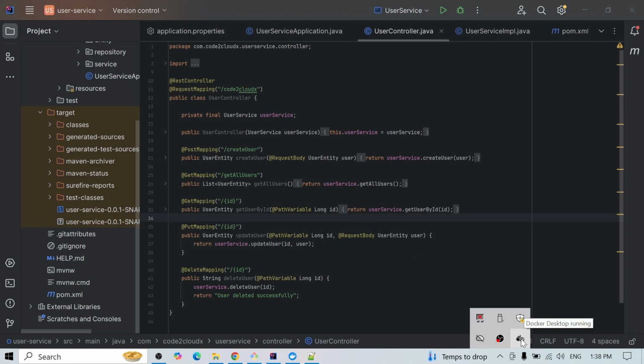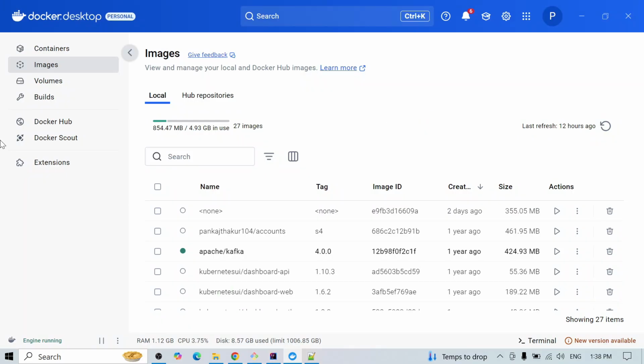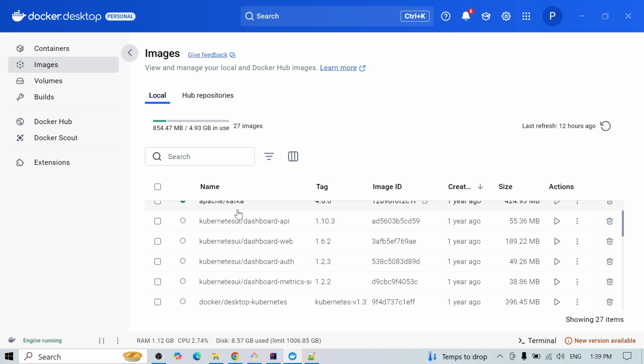Here you can see the Docker Desktop running icon. If you right click on that and click on go to dashboard, you can also come here. Once Docker Desktop is open, you should be able to see the containers and images available in your Docker environment. If you are using Docker for the first time, the containers and images sections may appear empty. That is completely fine. It confirms that Docker is running successfully on your local machine.